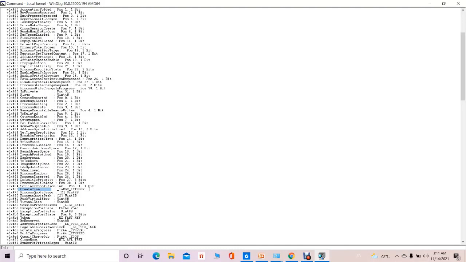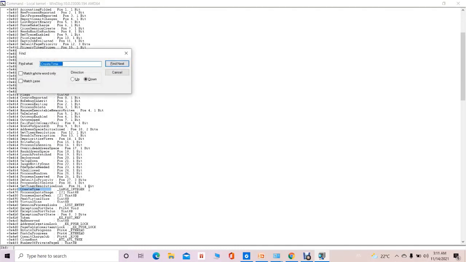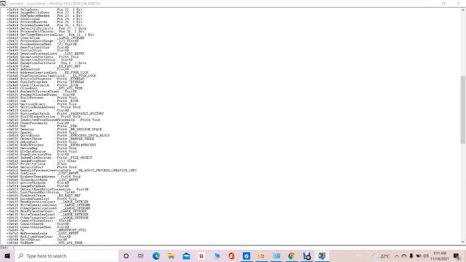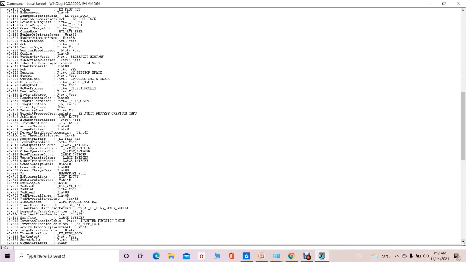Another attribute that is of importance is the VAD root. We'll search by using this find tool. Here type VAD root, so we can search where the VAD root is available, because there are lots of entries, so it becomes difficult to find the particular attribute. That's why I use the find tool to search for a particular attribute. You can see that the VAD root is available here at the location 0x78.